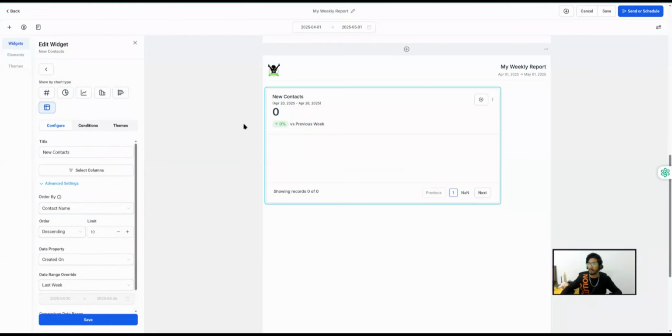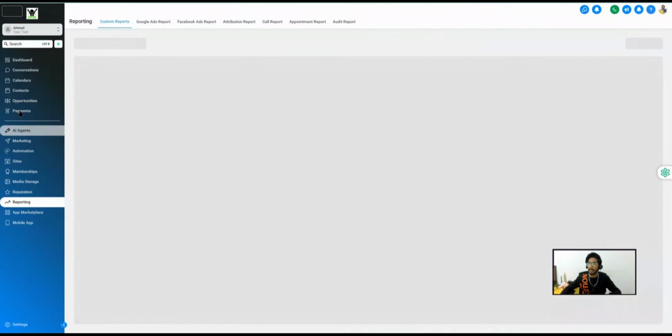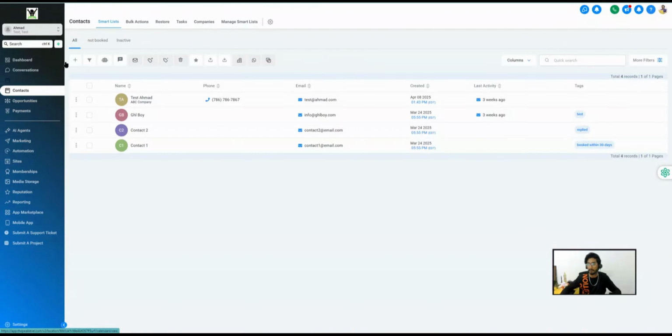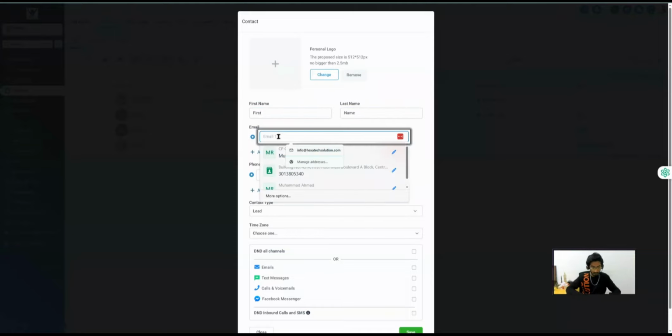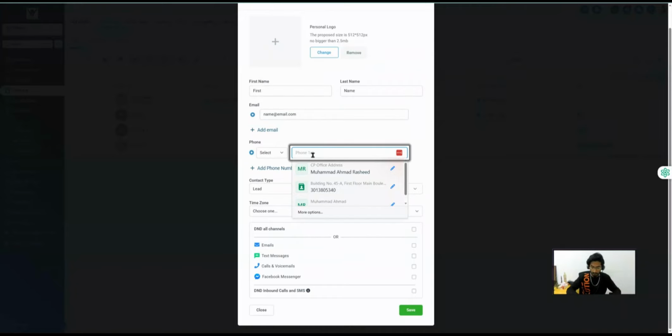Right now, because I don't have any contact, I'm just going to create a contact so that it actually shows up here. So that's one thing. I'm going to save it, and then I will just go back, go to contacts, and create a contact so that we can see how this is going to display. Okay, so I'm going to name it first name, and then name at email.com, and then I'm going to put some phone number here.